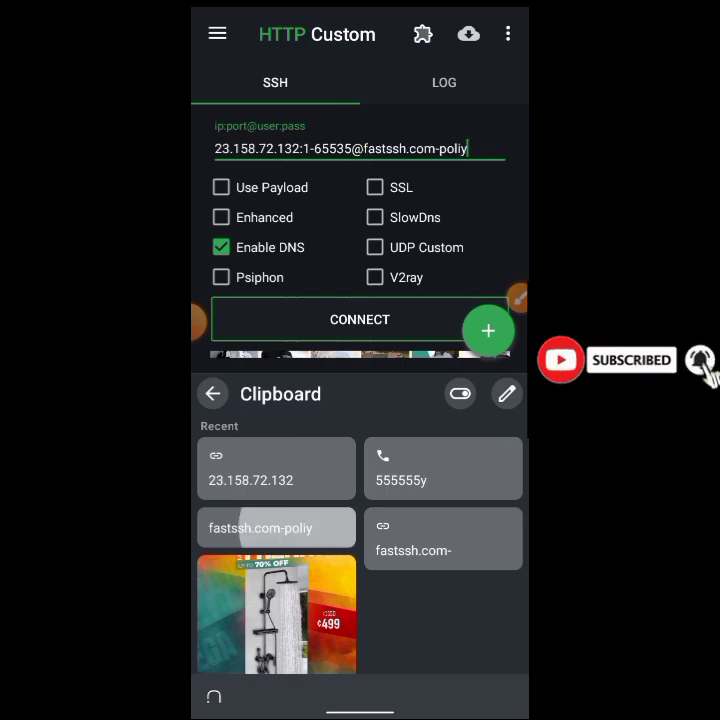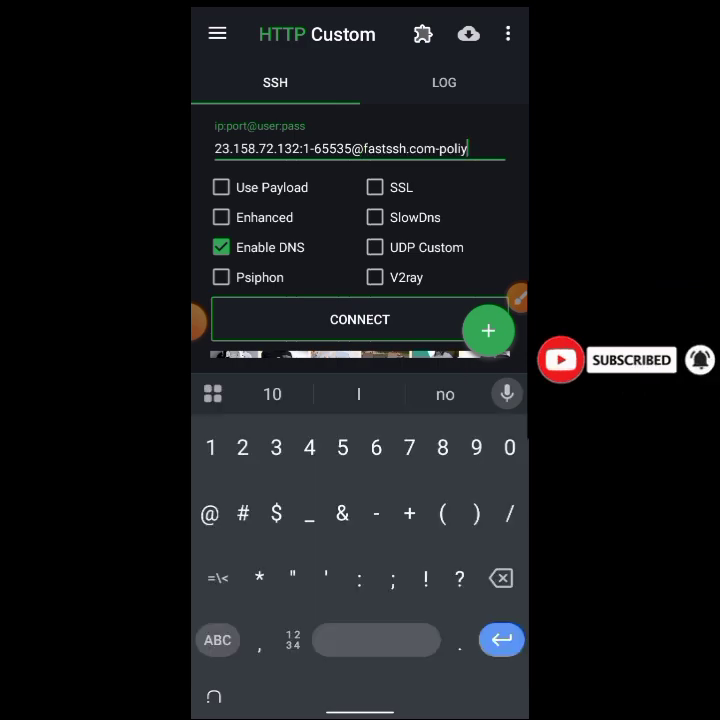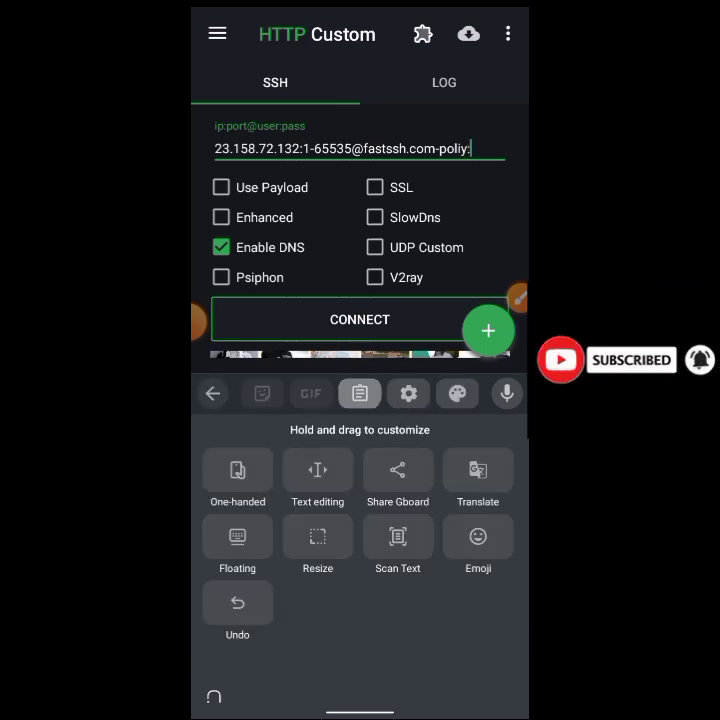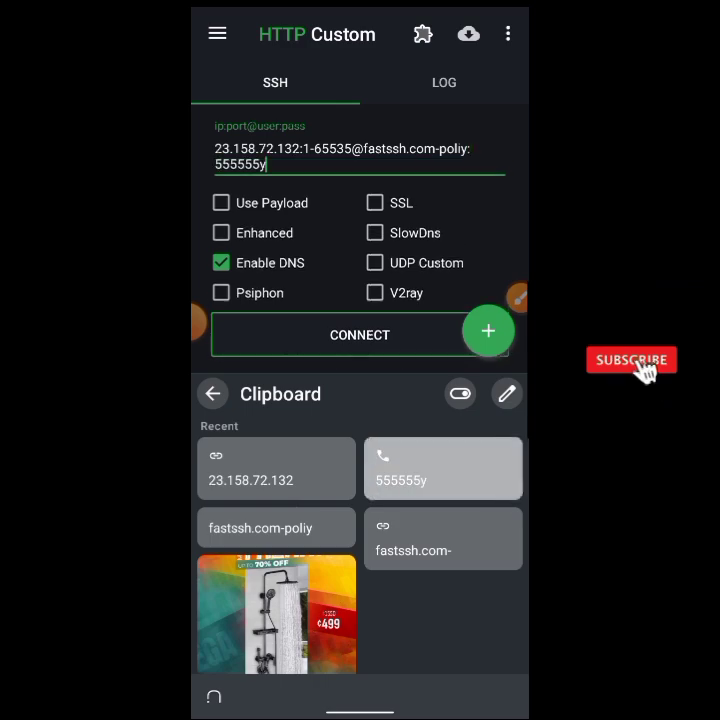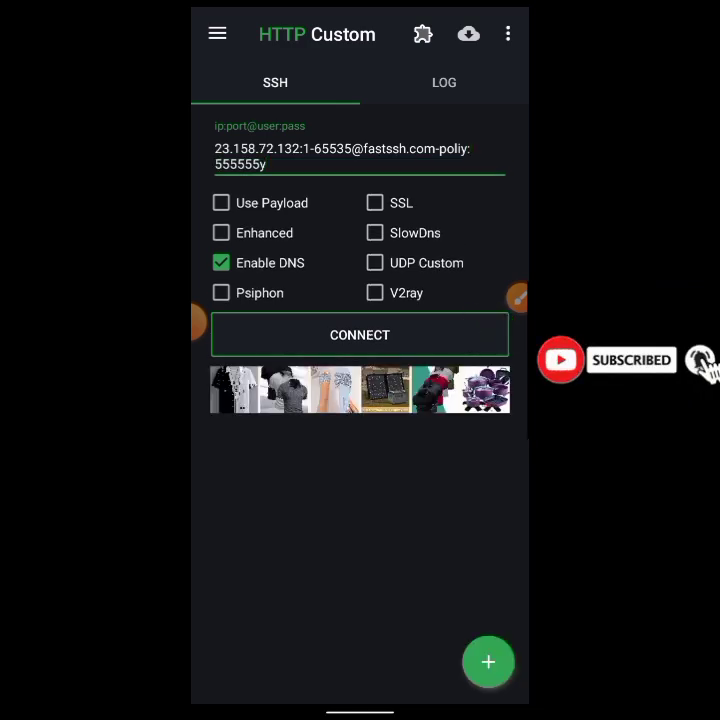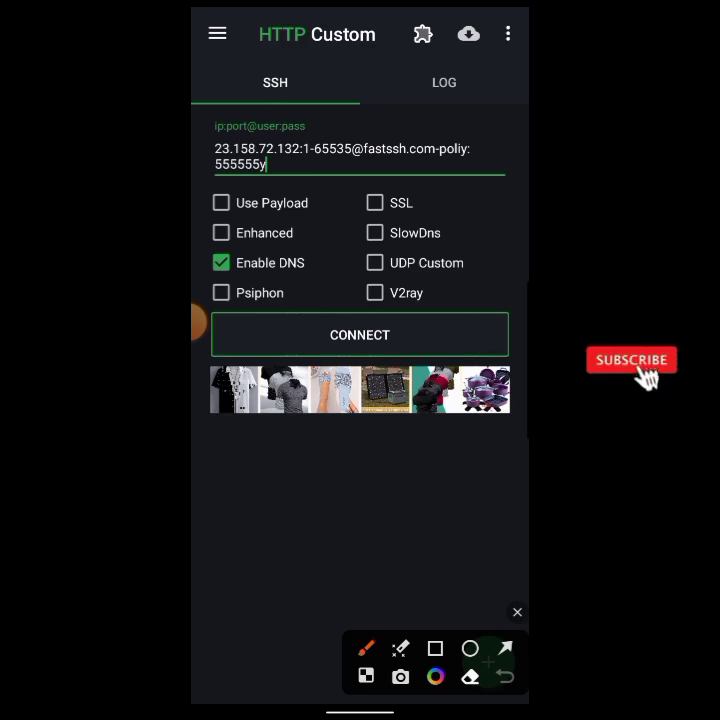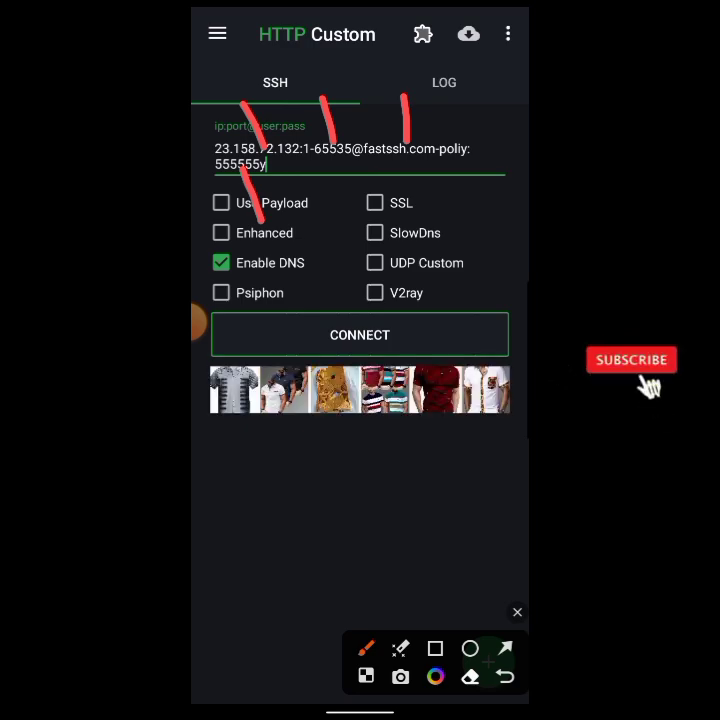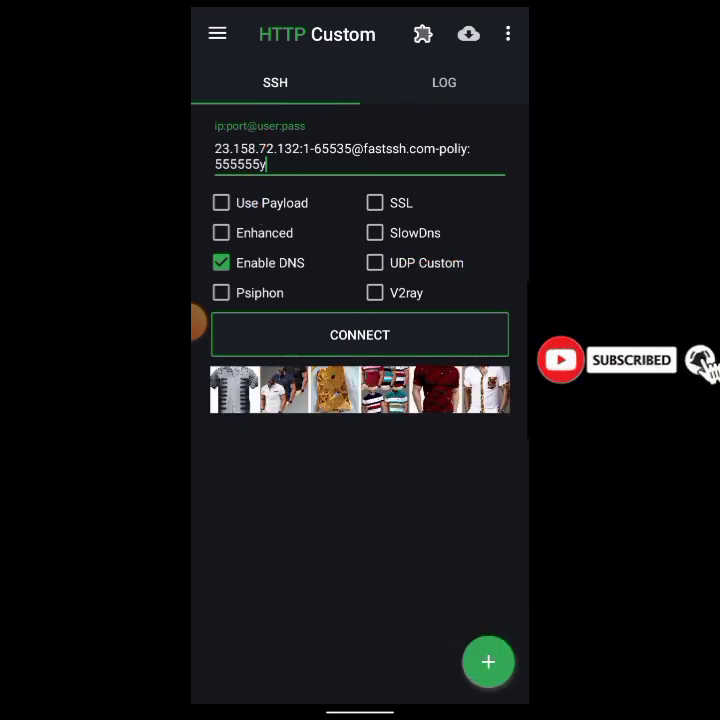This is the username. Then you bring the colon, then the password follows. So this is the password. After that you cross-check whether everything is intact. Everything is okay: the IP address, the port, the username, and the password. Right now everything is set.